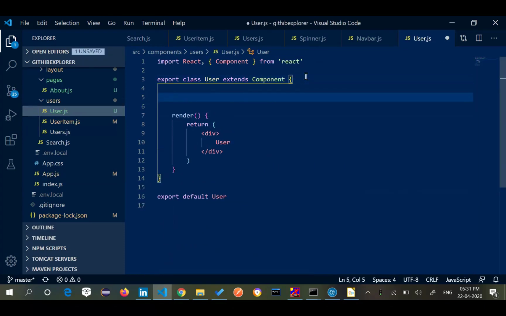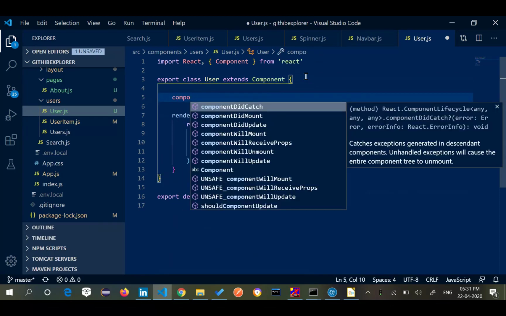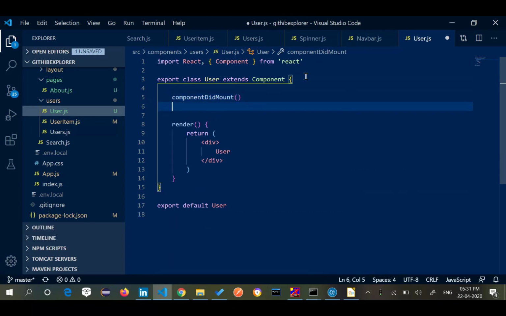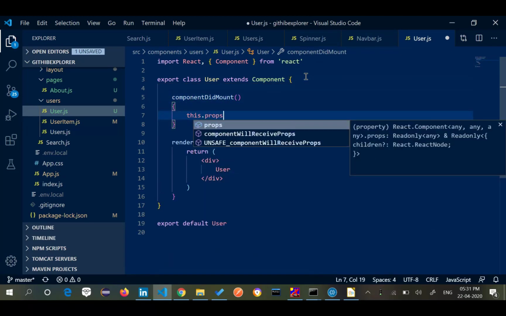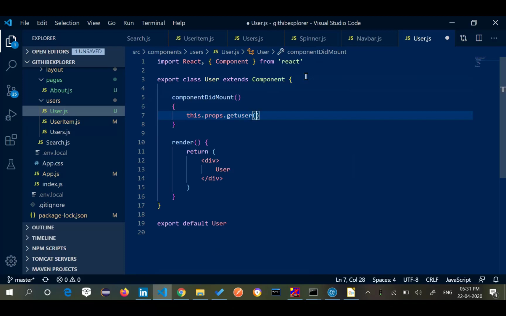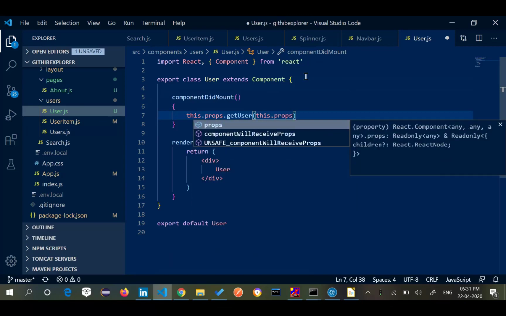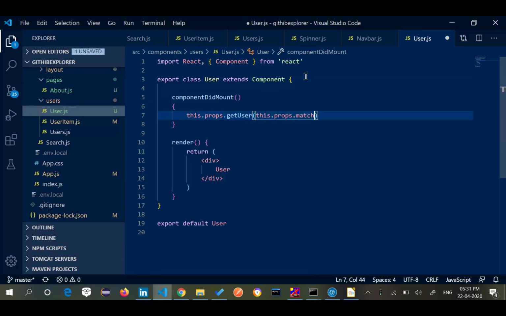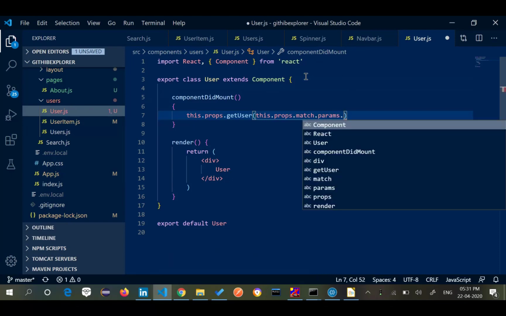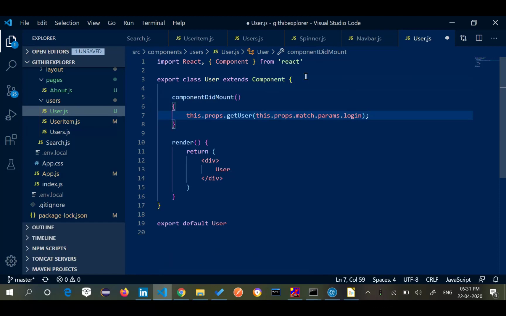So I'll say when the component did mount, what you need to do is say this dot props dot get user, and how will you pass the value? Because you're getting that value in a parameter, it will be like this dot props dot match dot params dot, by the name login. So what will this create as a counter effect? This particular call will be made now.